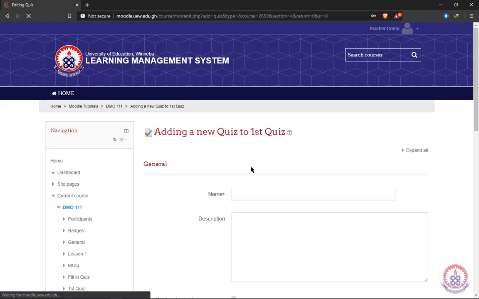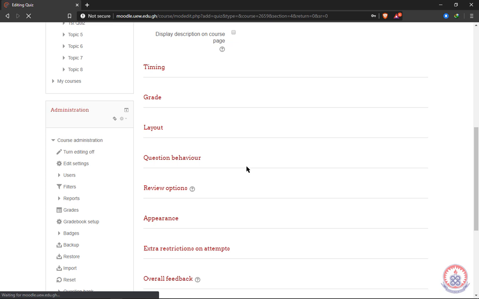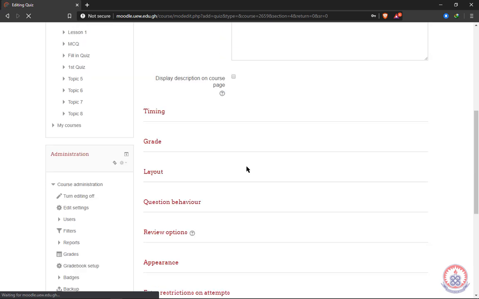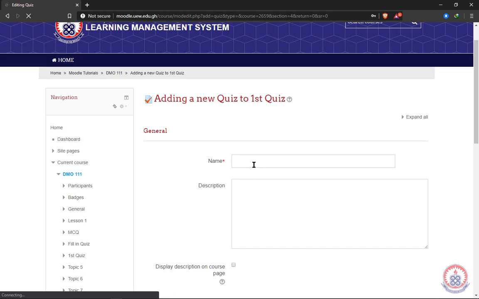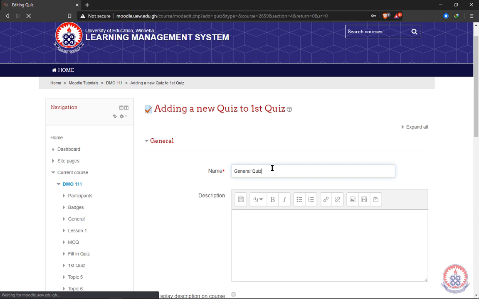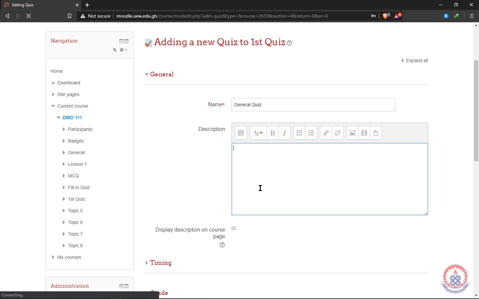So here we are presented with the opportunity to make settings to our quiz. This is where we are going to give the time for the quiz, the grade, how the quiz is going to be. Everything is going to happen over here. So it is requesting a name. We give it a name. Any name you choose to give it, it's in your own hands. And then we're going to write some description about the quiz.